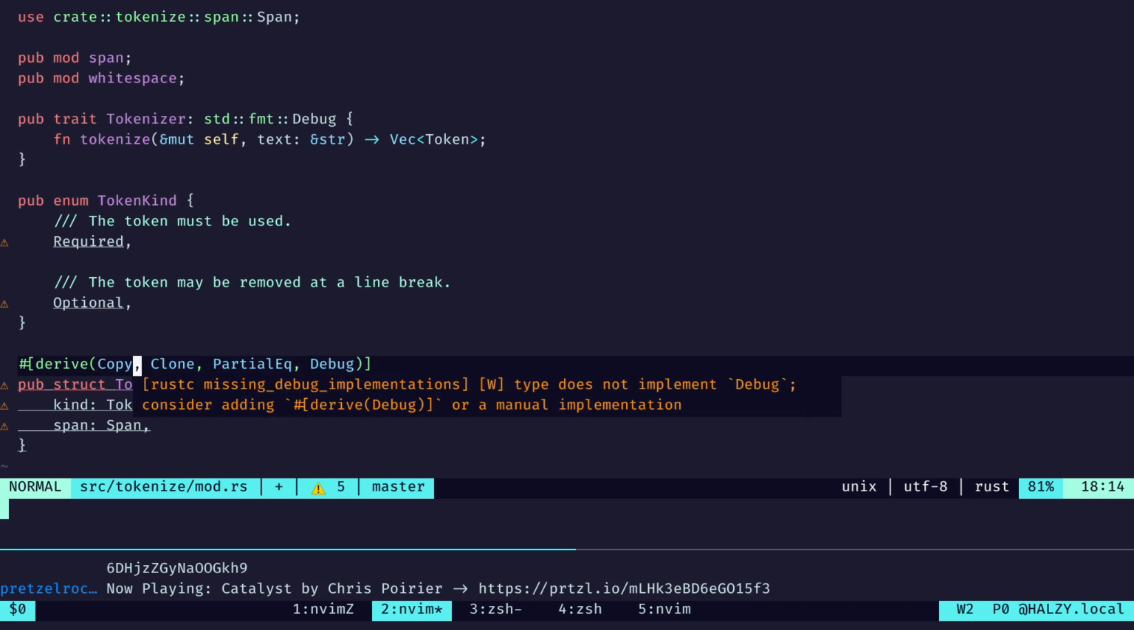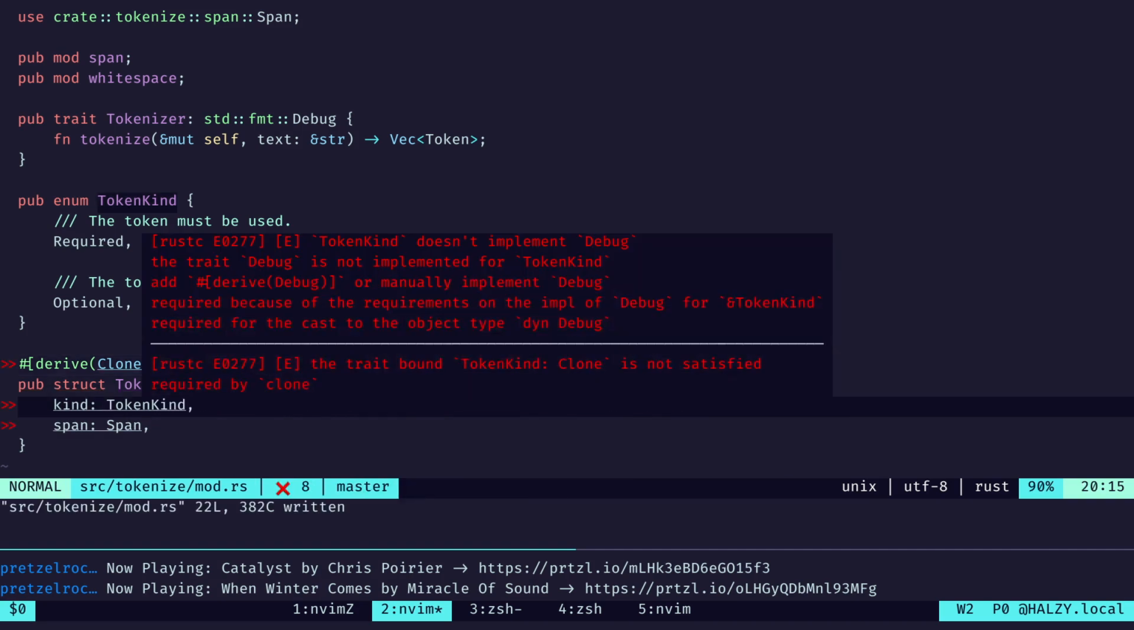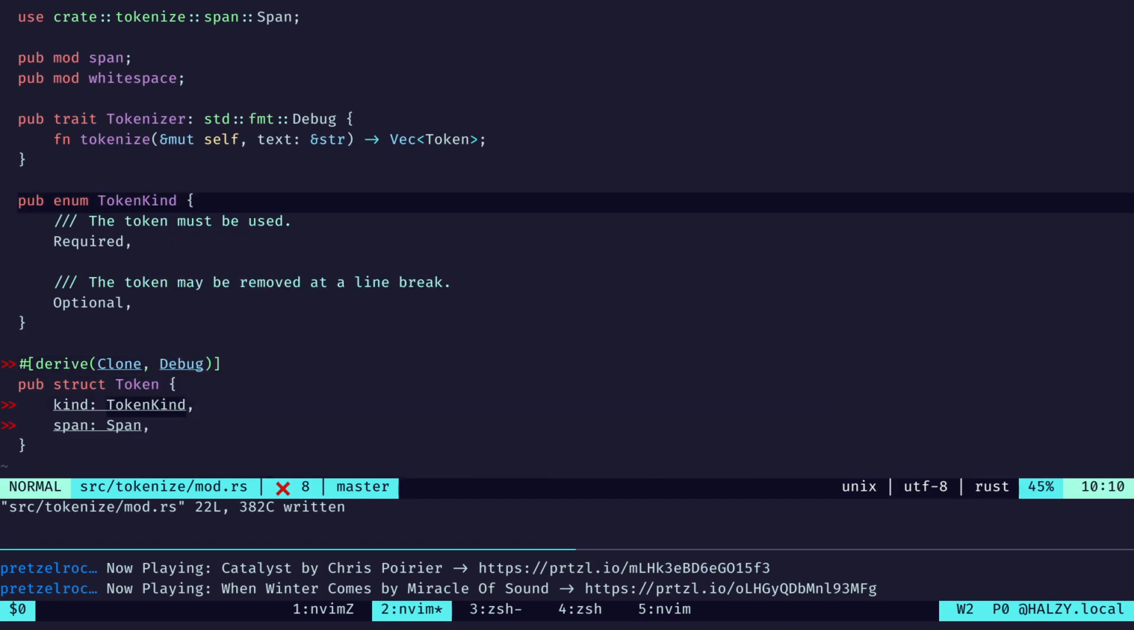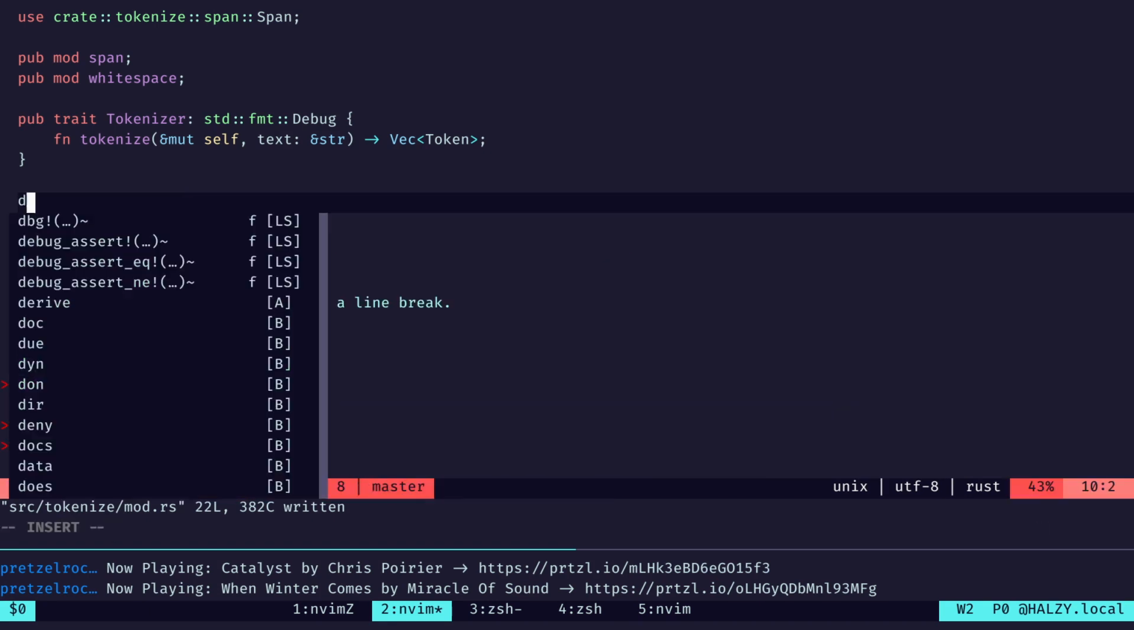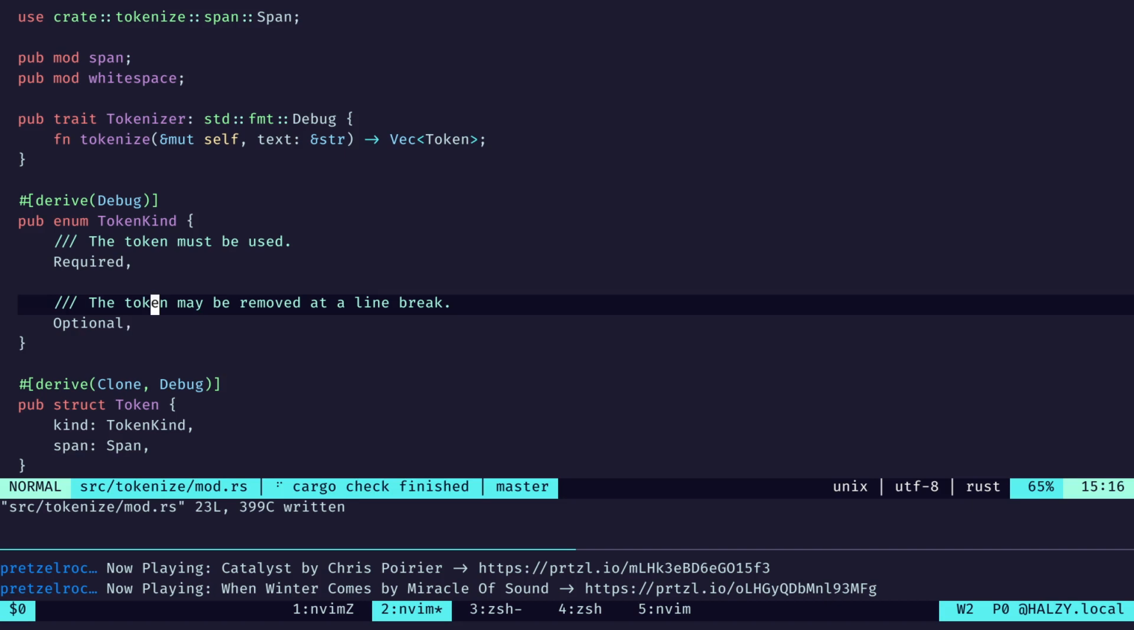This could be copy. I don't want to promise copy though. Oh, token kind doesn't implement debug. There.